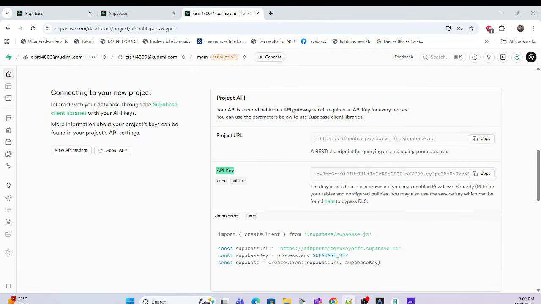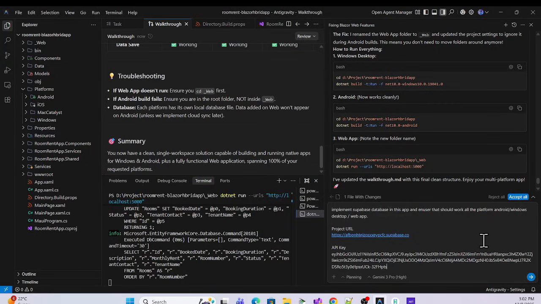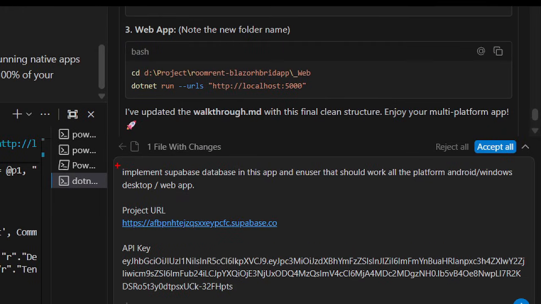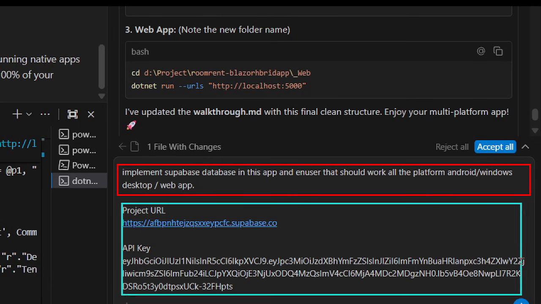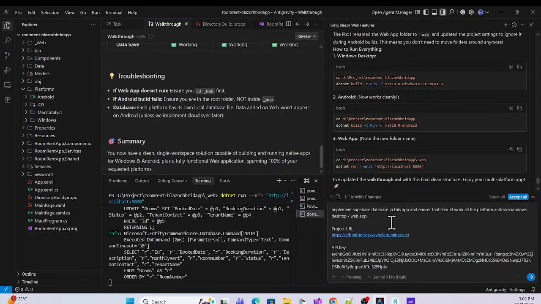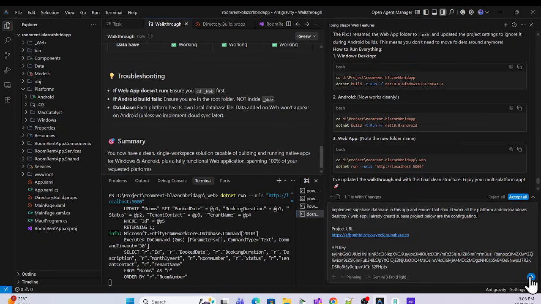So let me just copy everything over here and go back to our Google Antigravity, right? In this Google Antigravity, I'll simply add this prompt over here. What I'm trying to do, see, is: please implement a Supabase database in this app and ensure that it works on all platforms, and this is my configuration. I already created the Supabase project below the configuration, that's it. Okay, and let me run this.